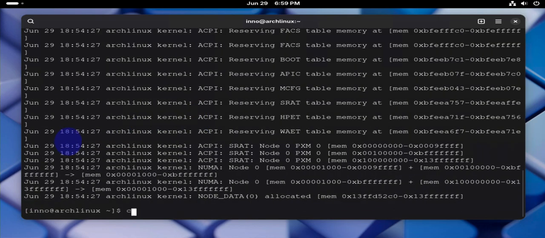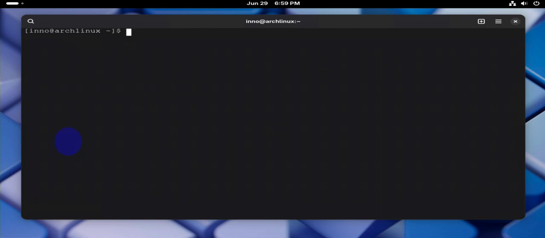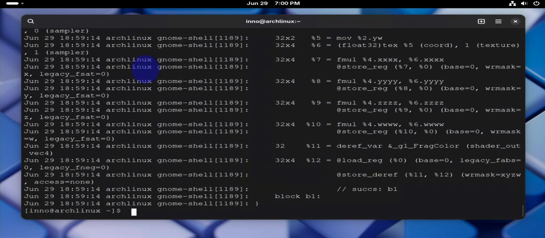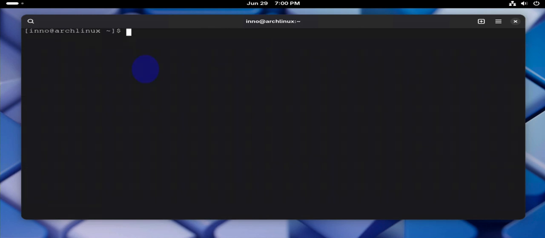And let's say you wanted to export your logs to a file, you can just do journalctl and send this to a specific file. Just put the file name here, and this is the file. So this is going to send or copy all the logs to that file. I can say cat logs, and I will see all the logs.